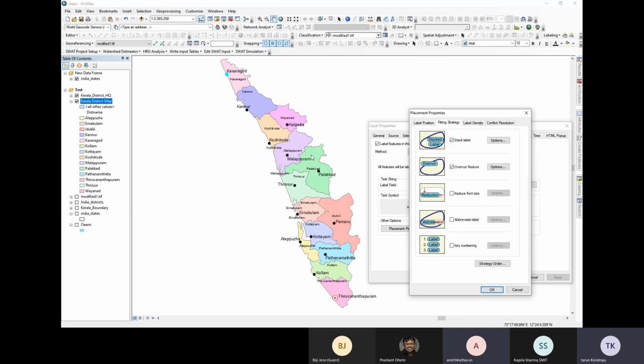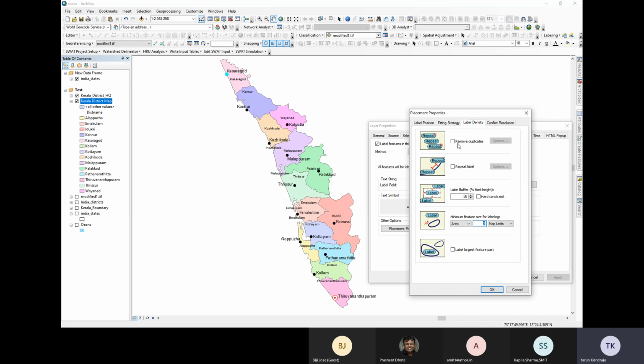Then I will say fitting strategy. Stack label is, for example, if I put space near Pala and space Kud, the Kud will come below the Pala. That is called stack label. So you can overrun. Yes, I can overrun. Reduce font size: if it's not fitting, it will reduce the font size like that. And then one more thing is label density.